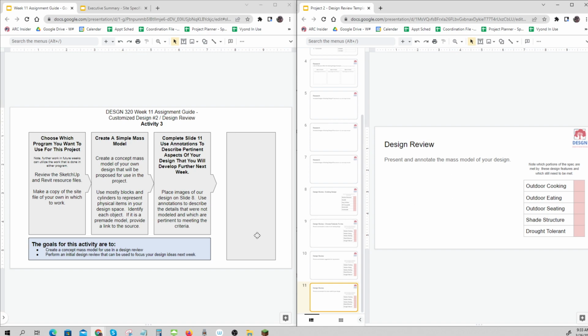Your mass model will be, again, a pretty straightforward and simple one, using mostly blocks and cylinders to represent physical items. If you were doing this in flat layout, we would call it a bubble diagram, where you just draw bubbles around where you want things to be. But this is a 3D bubble diagram, so they call it a mass model.